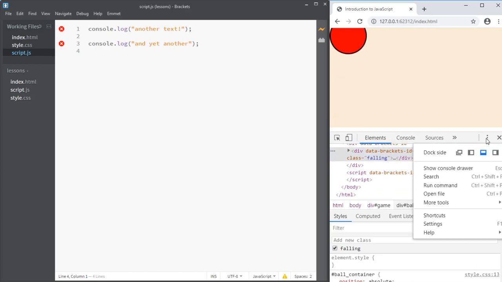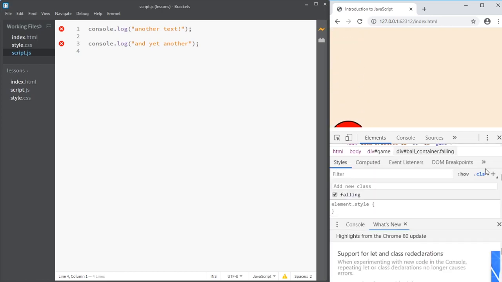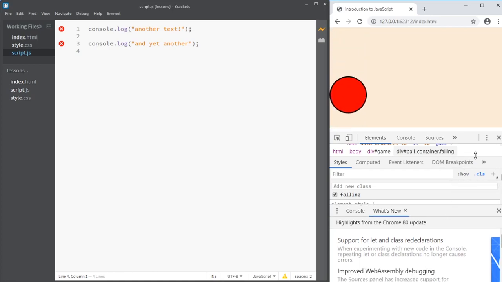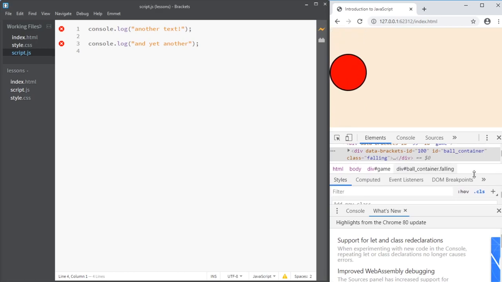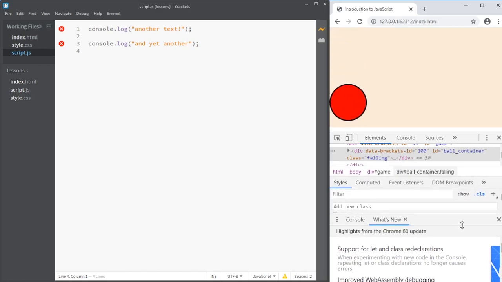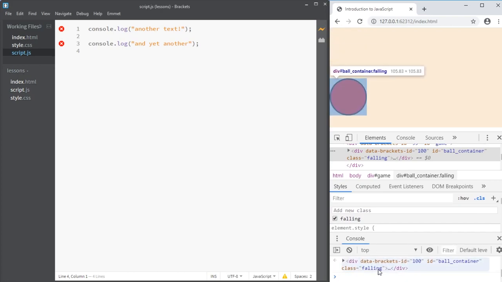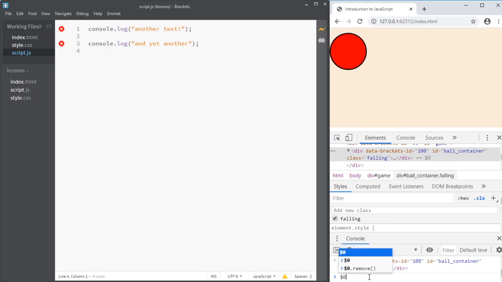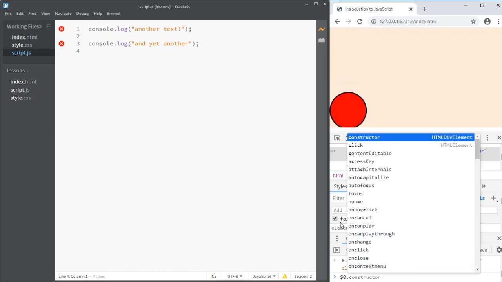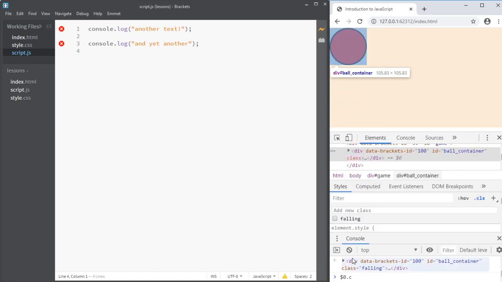Maybe I can also show both the elements and the console at the same time. I can go here and I can say show console drawer, and the escape key will open it. Now I just have to organize everything so I can see all of it. So here we have, this is selected, and when I say $0, I get the same thing that has been selected. So I can write $0, and then I want the list of classes, the class list.